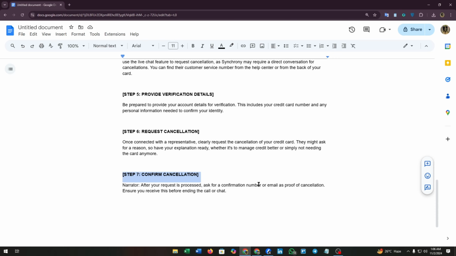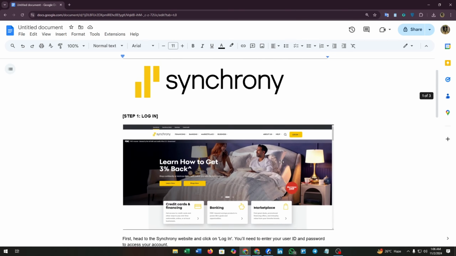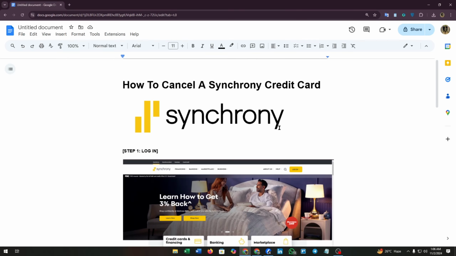After your request is processed, ask for a confirmation number or email as proof of cancellation. Ensure you receive this before ending the call or chat. And that's it. You have successfully initiated the cancellation of your Synchrony credit card. Remember to monitor your account to ensure no further charges appear.